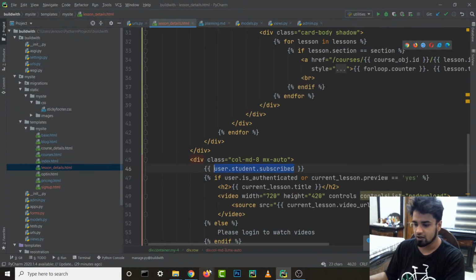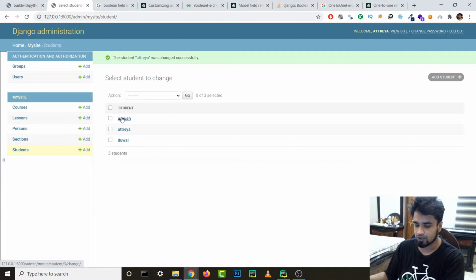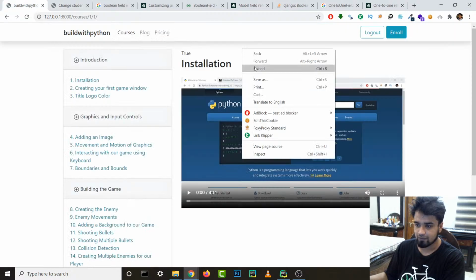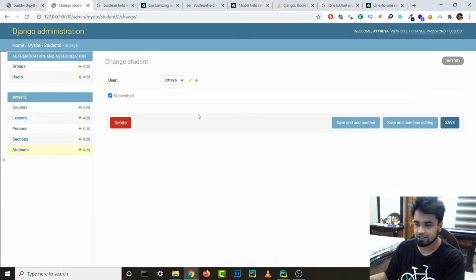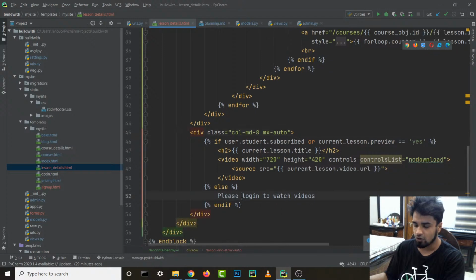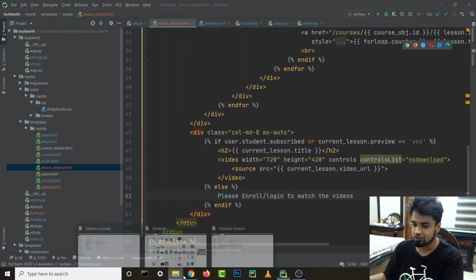So whenever the user is subscribed, it will give us true over here, and when they are not subscribed, it will just give us false. So instead of writing this, we can just do if user is authenticated, and that should work. And over here, instead of please log in, we are going to write please enroll / login to watch the videos, right?